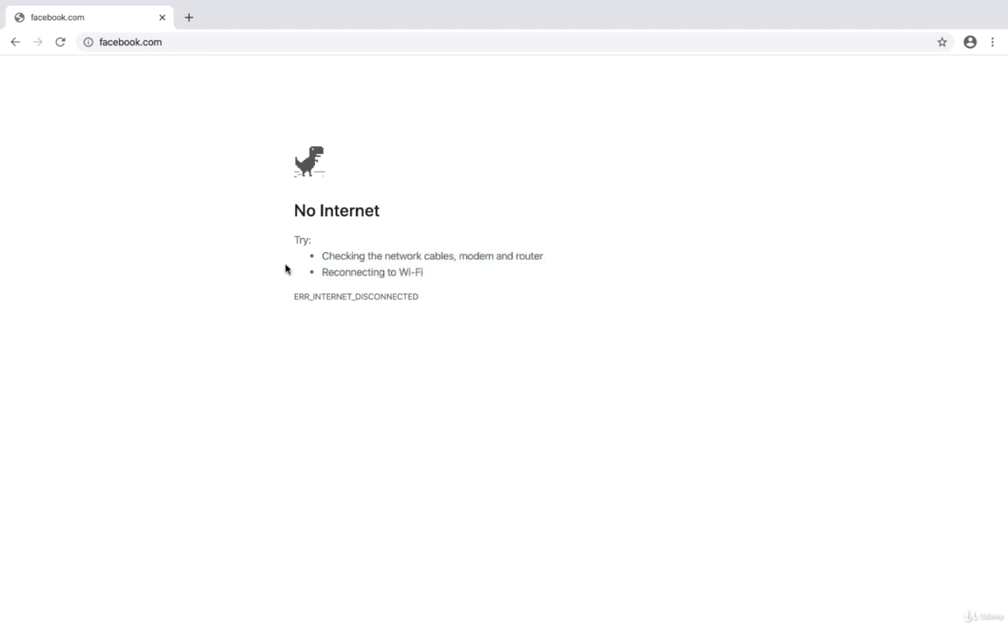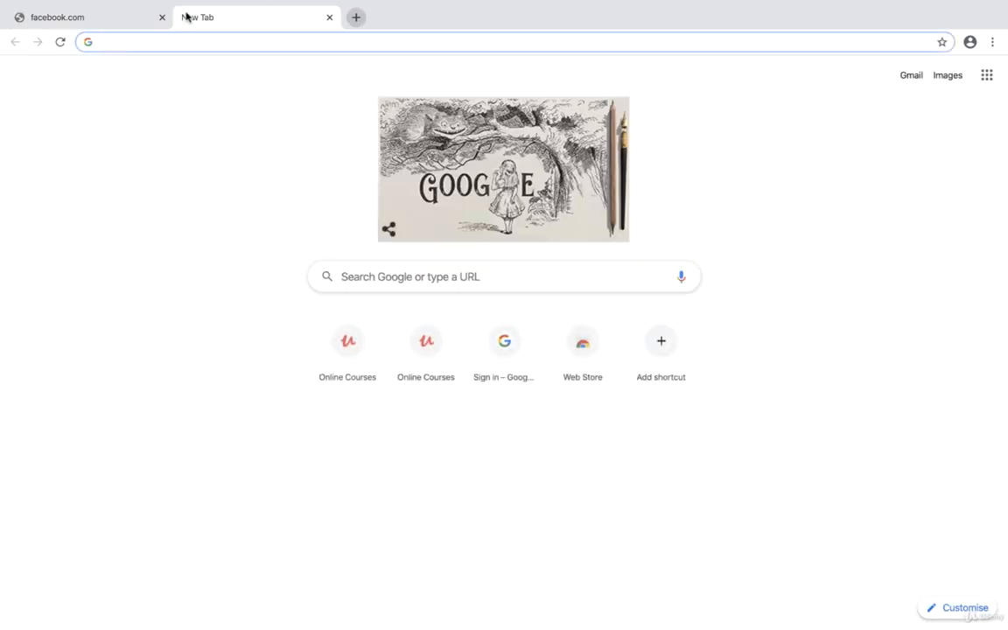So Chrome is still running. I can open new tabs also. Isn't it? I can do other things. I have menu options here, so I can do various other things. But I cannot access the internet through this because Wi-Fi is not available.